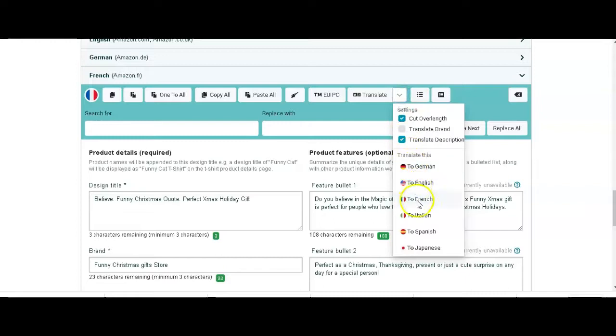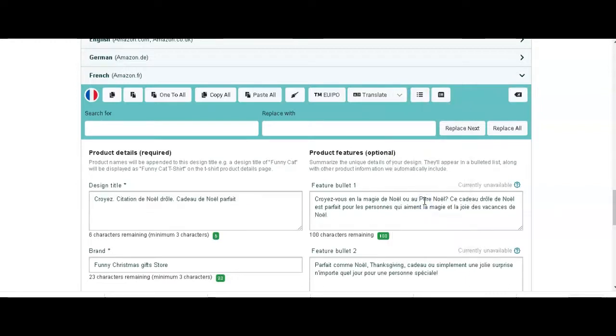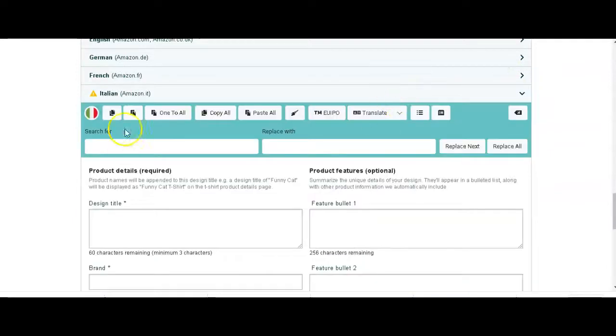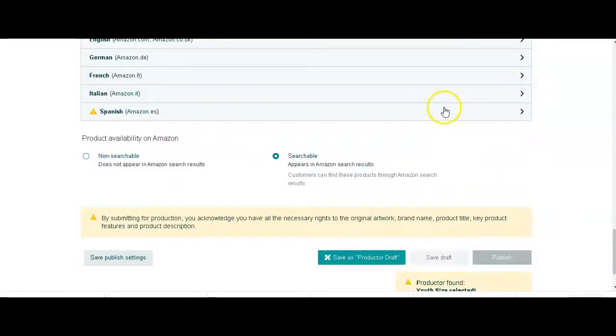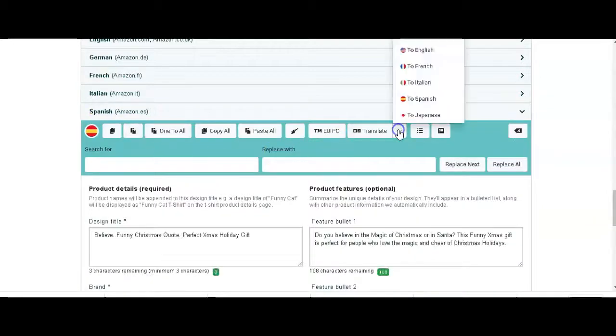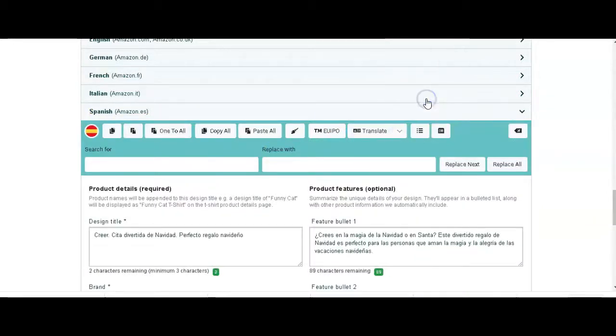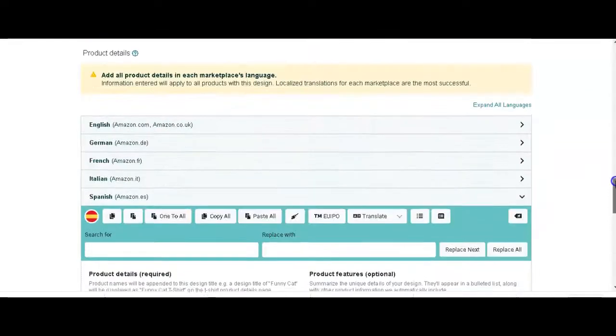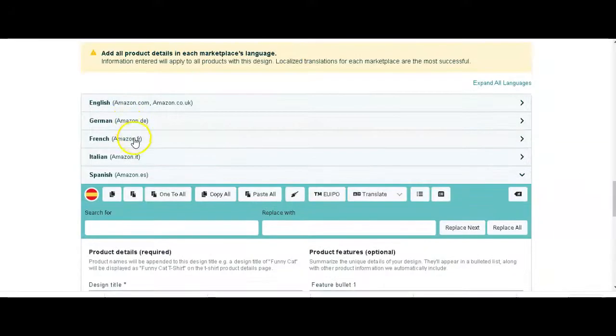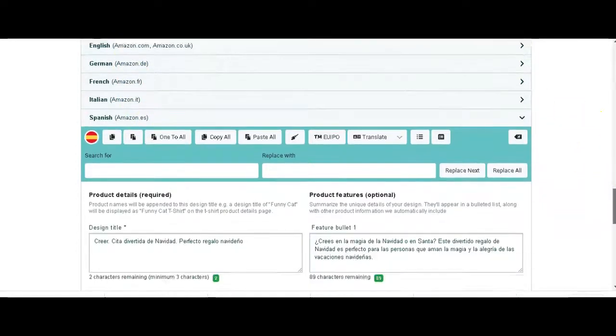So this time I want to translate to French. Voila, one button, all done. Next is Italian. Repeat the process. Translate to Italian, one button, all done. Next is Spanish. Paste, translate to Spanish, all done. Ladies and gentlemen, everything that we need is all filled out. 1, 2, 3, 4, 5, 6 in less than 5 minutes, all done, ready to go.